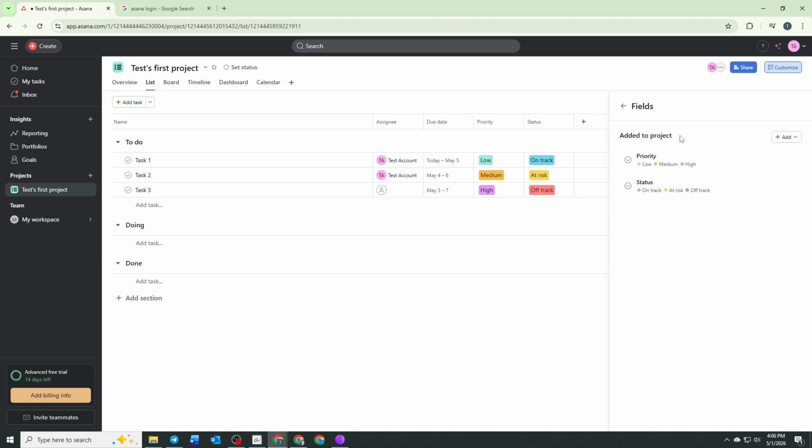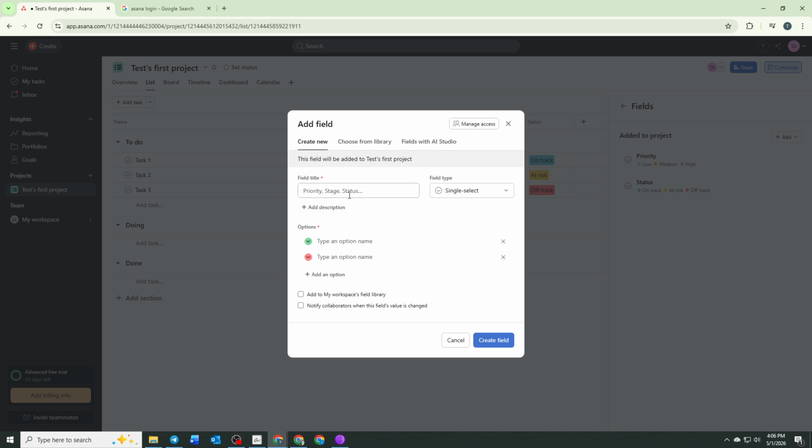Next, look for the option to add a new field. Once you select Create New, you'll be prompted to set up the details of your custom field. Start by entering a clear and descriptive name. This is important because it helps everyone on your team immediately understand what the field is for without confusion.